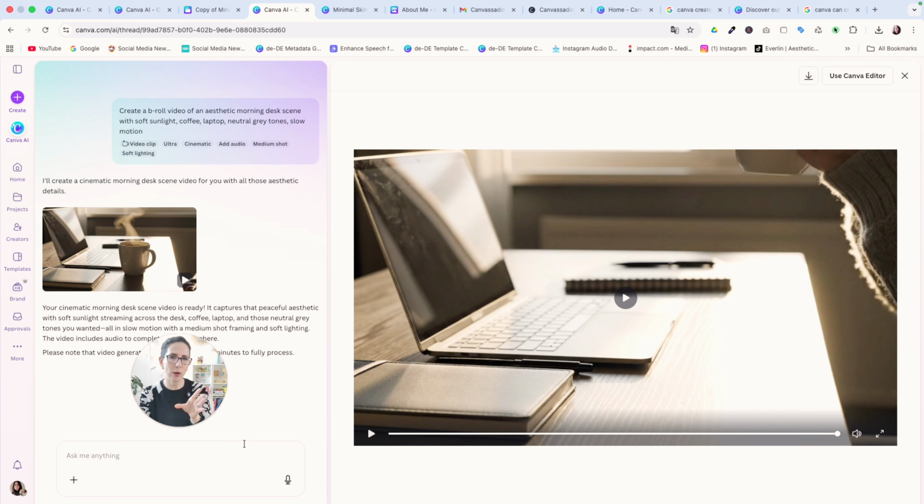This is definitely high quality, but I think this will be more like a game changer when you can create some B-roll videos from Canva to use in your social media like Instagram Reels or TikTok format. I think that is going to be totally awesome.